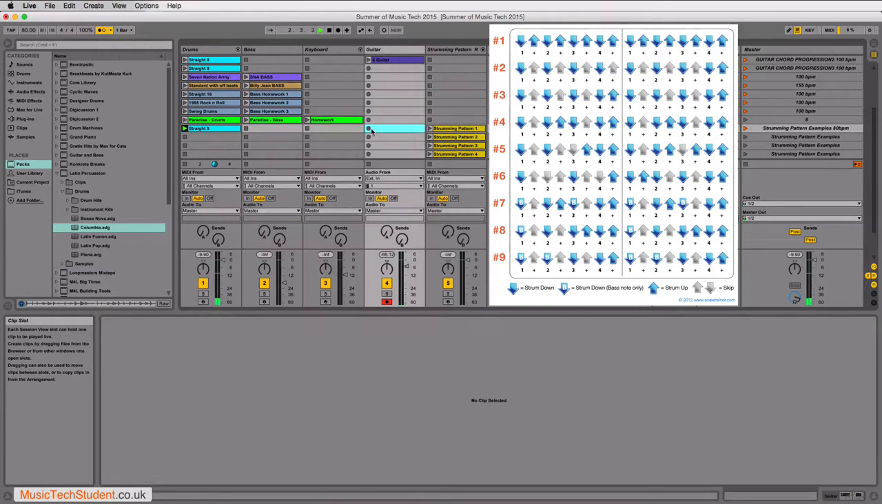Okay, so when we're ready, we're going to press record. So it sounds like there's a 1, 2, 3 and 4, and 1 and 2 and 3 and 4, and down, up, down, up, down. Okay, let's press record and see how we get on.